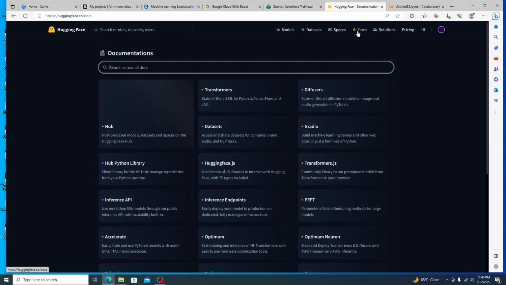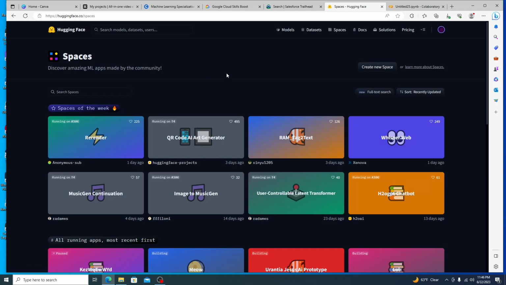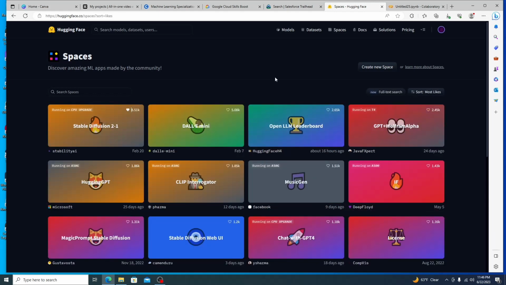But to get hands-on, where you would want to go is to Spaces. The first thing you'll notice is it defaults to sort by recently updated, and it will give you Spaces of the week. These will generally be newer spaces, and it's kind of trying to advertise them. But generally what I would recommend is to go here and change this default of recently updated to most likes. This will give you an overview of all of the spaces that are currently available that you can go through.